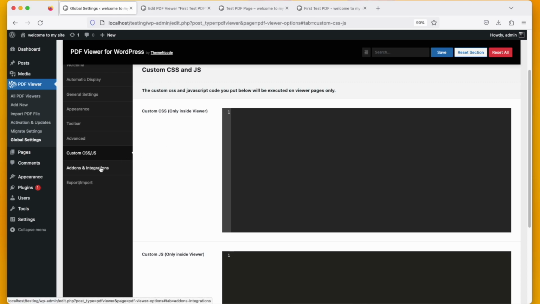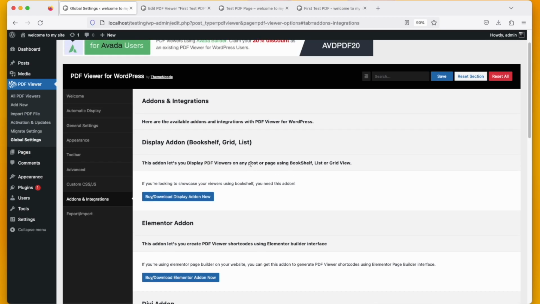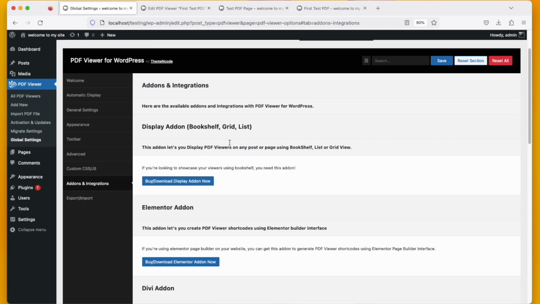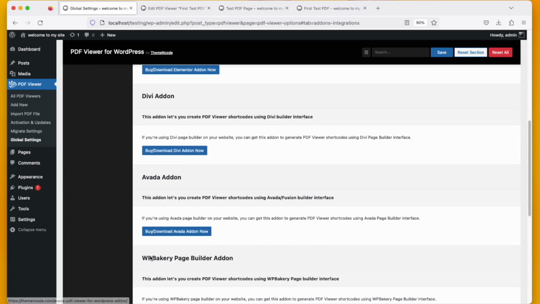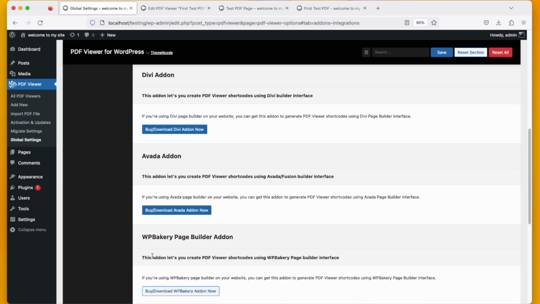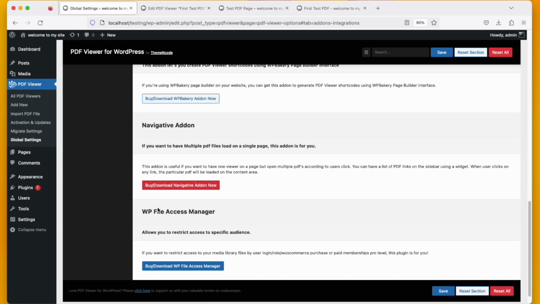The next tab is add-ons or integrations. PDF Viewer for WordPress has some amazing add-ons, like the display add-on, which shows the PDF as a bookshelf, the Elementor add-on, which is used for Elementor Builder, and Divi, Avada, WPBakery, all used for the specific builders to make the process easier. Also, WP Files Manager is an add-on of PDF Viewer for WordPress, which restricts the access to the PDF files you upload on your WordPress website.